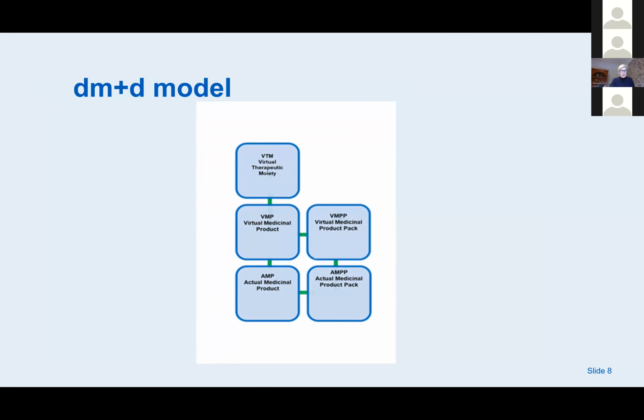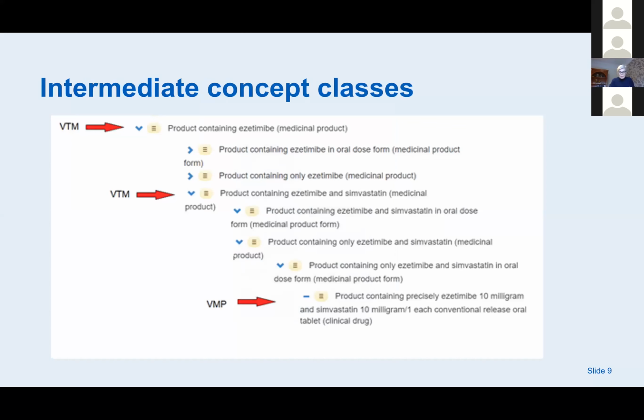When we look in SNOMED, we can see we have a slightly different pattern, because in SNOMED, this one is ezetimibe and simvastatin. I really chose the easy to pronounce words today. And we can see that in SNOMED, we've got the product right at the bottom of the slide, and then we've got several intermediate classes before we get to the VTM equivalent concept of ezetimibe and simvastatin.